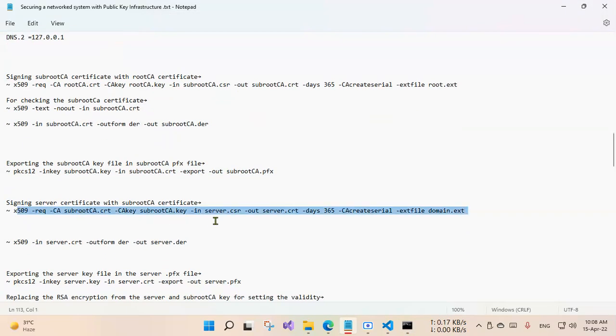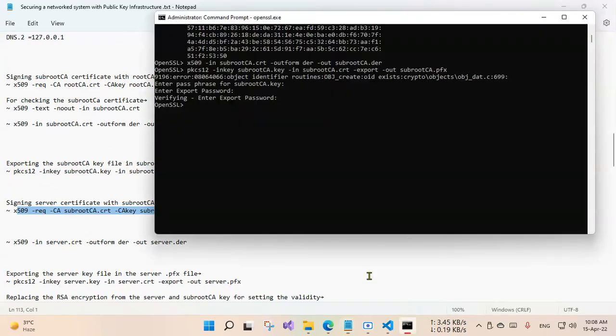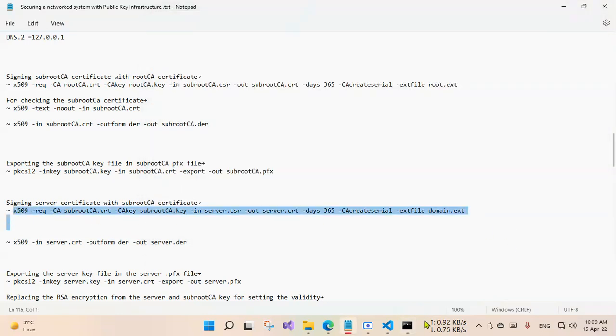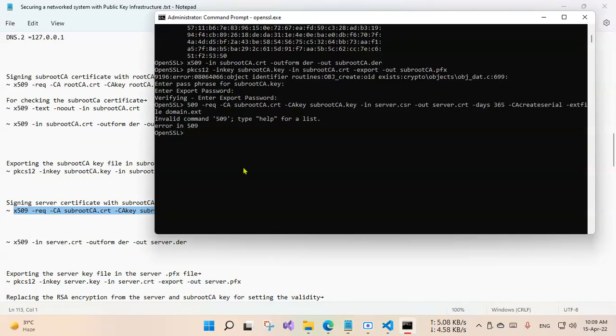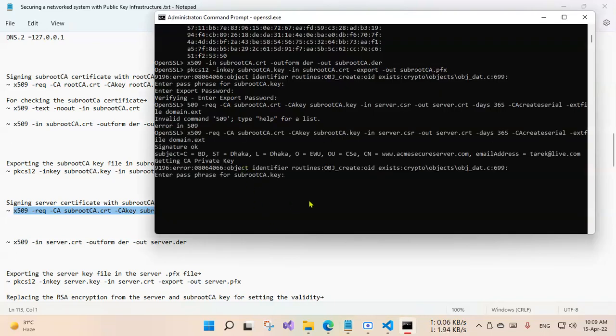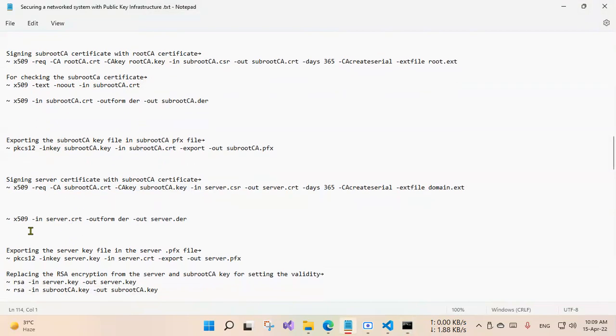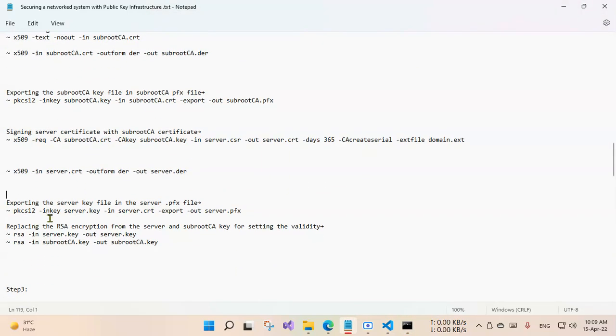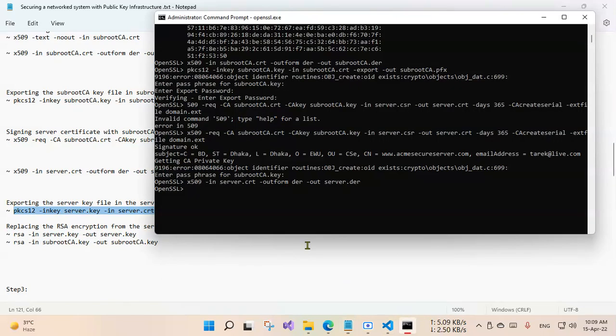Now signing the server certificate with the root.ca certificate. Oh yeah, sorry for the mistake. Let's have a look now. Yep, it is done. Now we have to copy and paste this. Now we have to export the server key file in the server pfx file. We can do that. Enter.